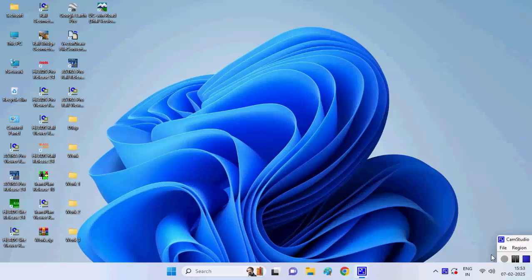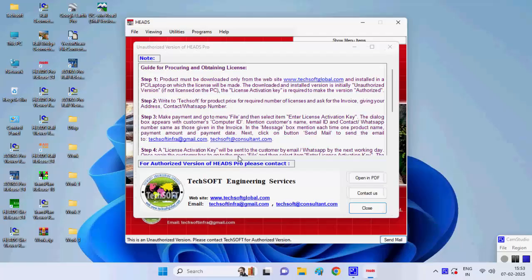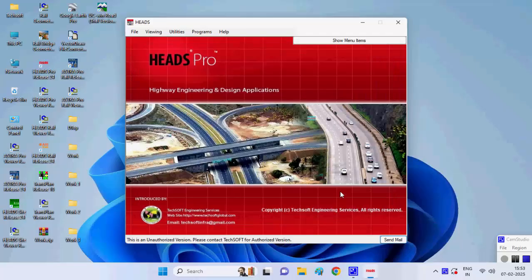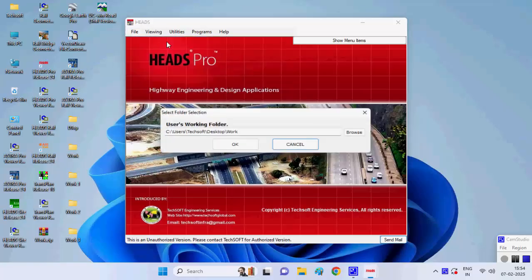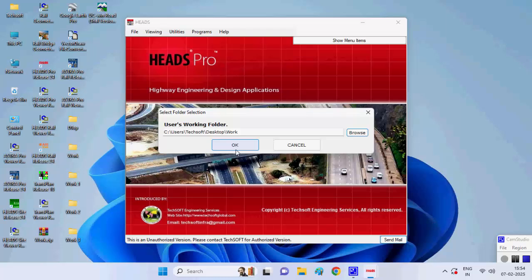Users Module, Major Options of Heads Pro, Principal Major Options, Utilities, Export as Land XML. Step 1. Open the main screen of Heads Pro by double-clicking on the desktop icon. Select menu item File, select Working Folder. Step 2. User may browse and select the folder Work as it exists on the desktop or any other location in the PC/laptop, or create and select it as the working folder.